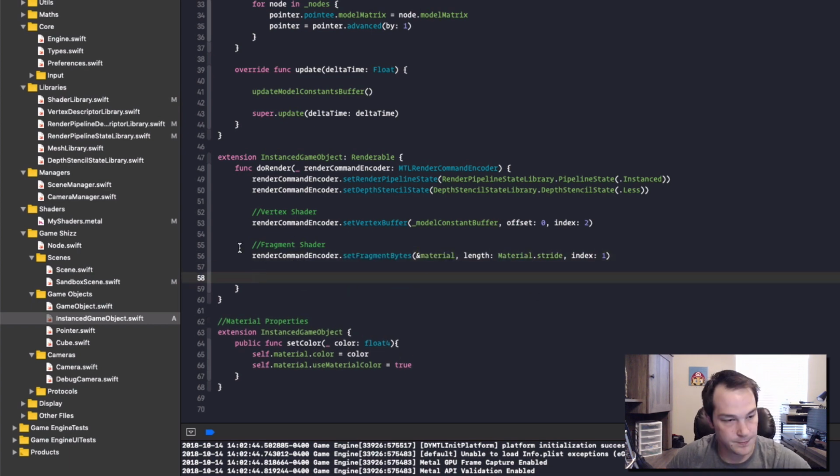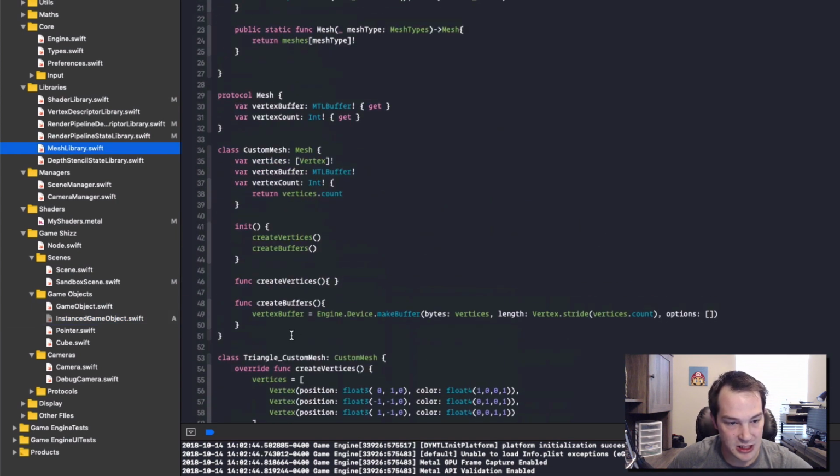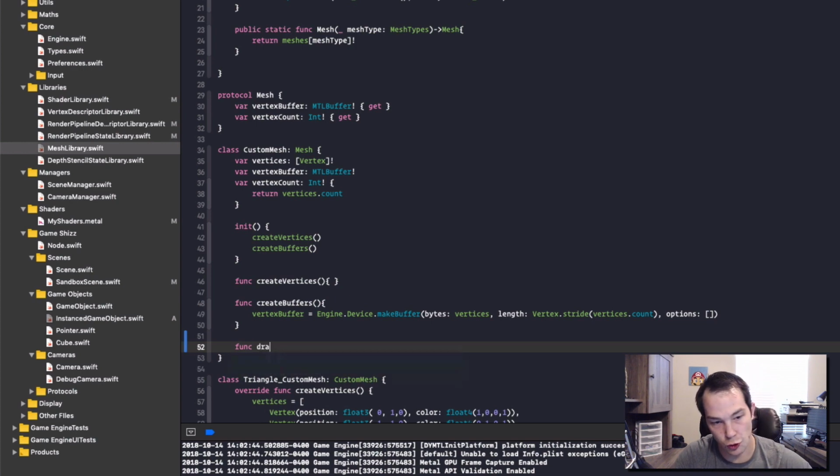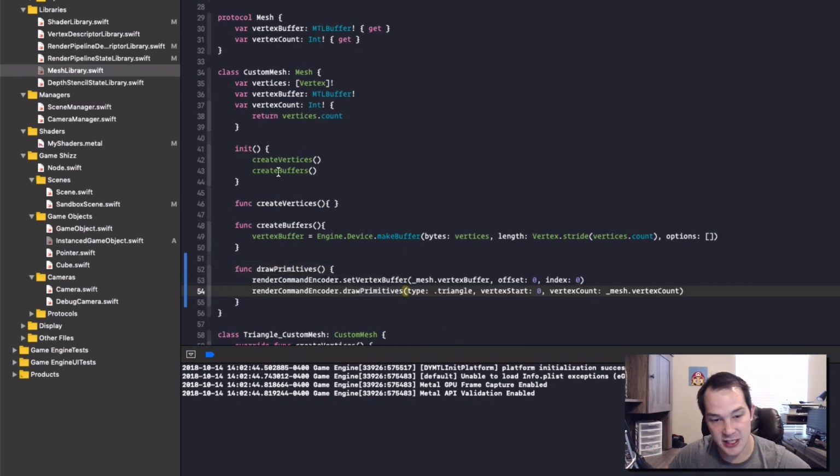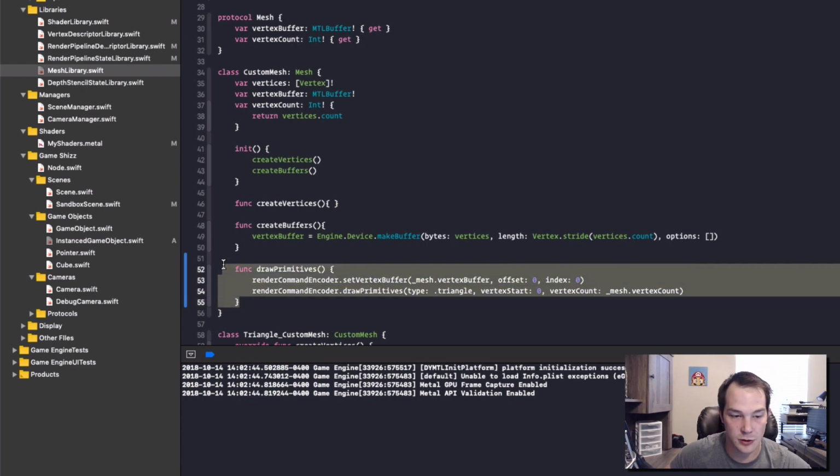We're gonna come back here, but go to the mesh library. In the mesh library, I'm gonna create a new func under custom mesh called draw primitives. And what that's going to do is these two things. Because we have the mesh in here, we can just call draw primitives.